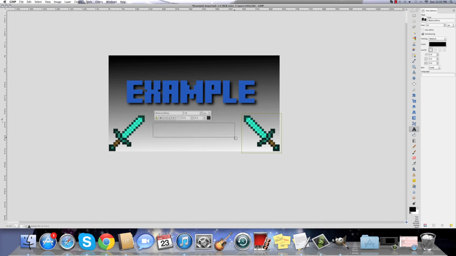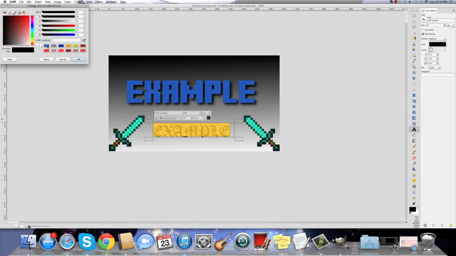So we're going to make a new text box right here, and we're going to go to our new font called Old London, and then we're going to type example. I don't really like the font that much, but oh well, just a random font. And then we're going to make it a bit bigger, or smaller, I should say. Yeah, guys, that's about it. You can change the color and stuff, but yeah, that's about it.